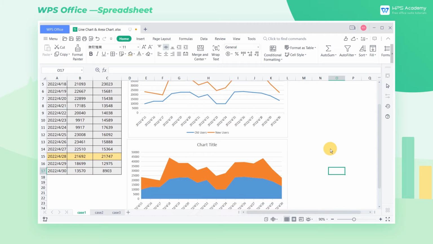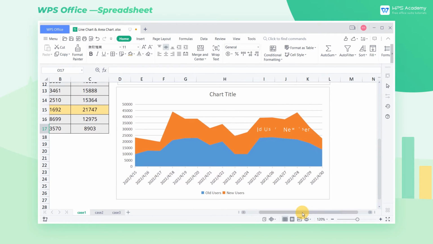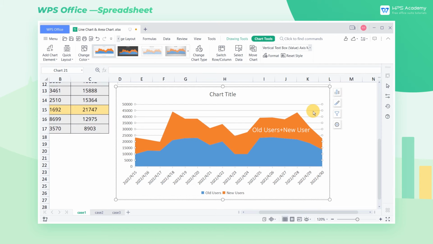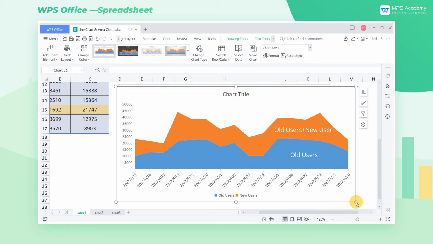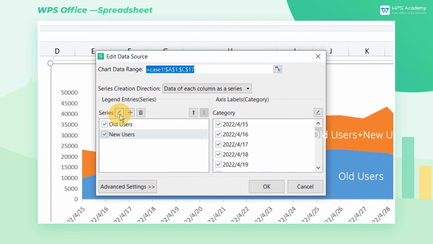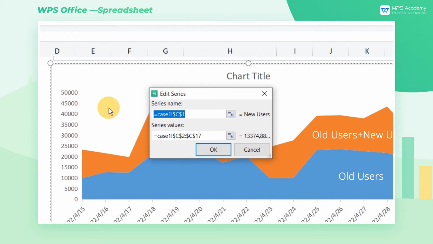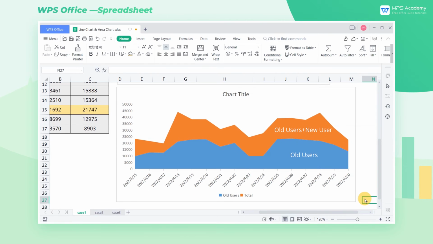Let's go back to the stacked chart. The orange block tells the total clicks of both old and new users, while the blue block tells the clicks of old users. Now the legend still shows old users and new users, and we need to revise it. Click Select Data in the shortcut menu. Click New Users in the pop-up dialog. Click Edit, and you can change series name to Total. Now the legend will correspond to the data. This chart compares the volume of old users and all users.